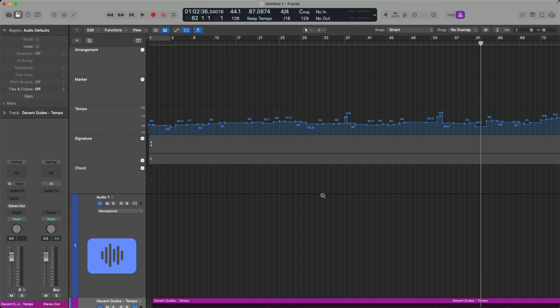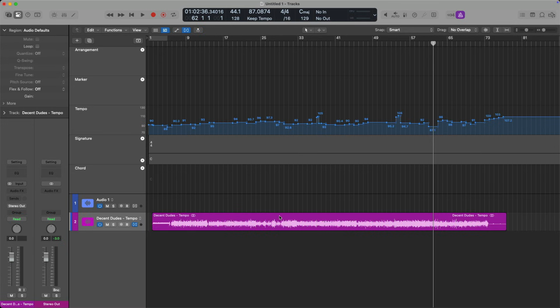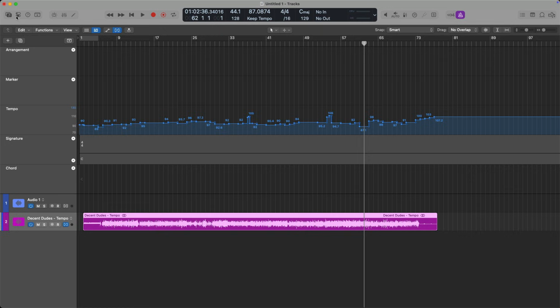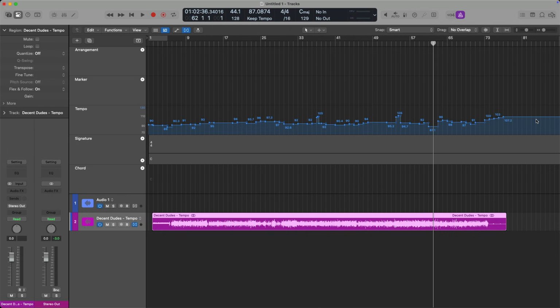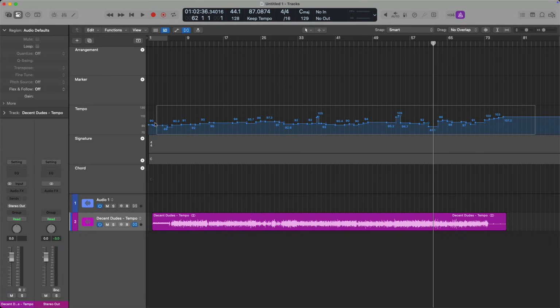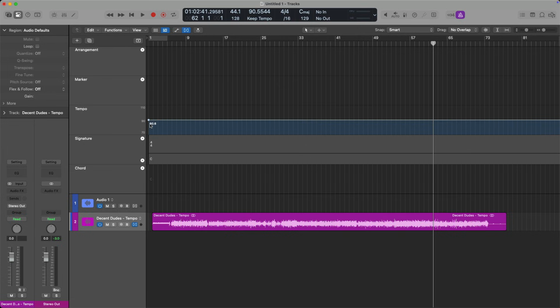And I want this audio file to conform to 90 beats per minute. So it's super simple. We turn on flex and follow for this region, as noted here in the region inspector. And all I have to do is click, hold, and drag my mouse over all of these tempo nodes so they're all highlighted, and then I press delete. And I can set this to 90.